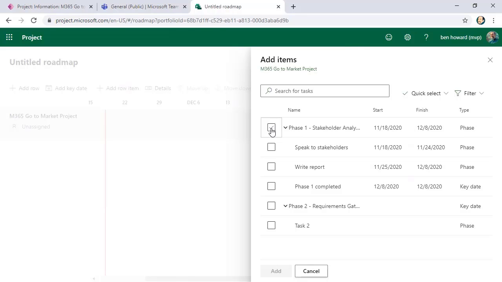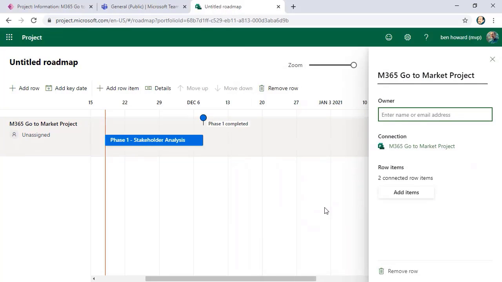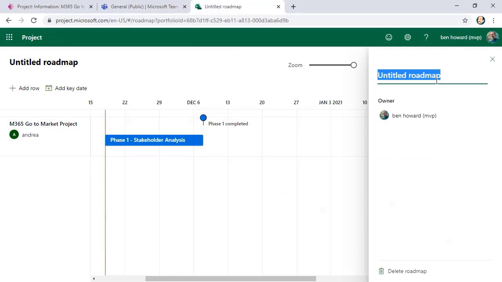So let's just say phase 1, add a line on there. And I'm going to take this milestone, which we now call a key date, and we'll put that on there, and we'll add both of those onto the roadmap. Let's just give this to Andrea to manage. That's very good. And the roadmap we'll just call 3, 6.